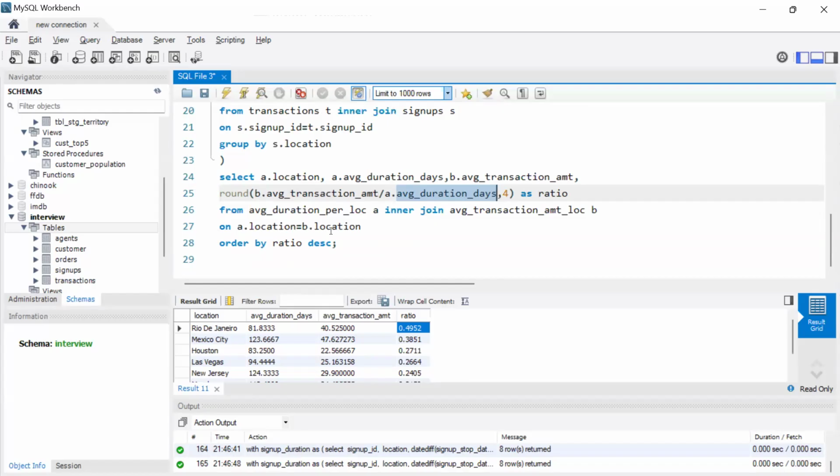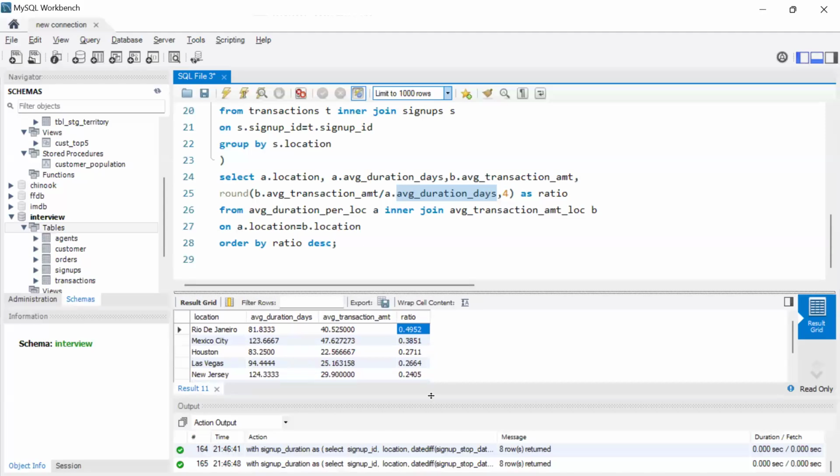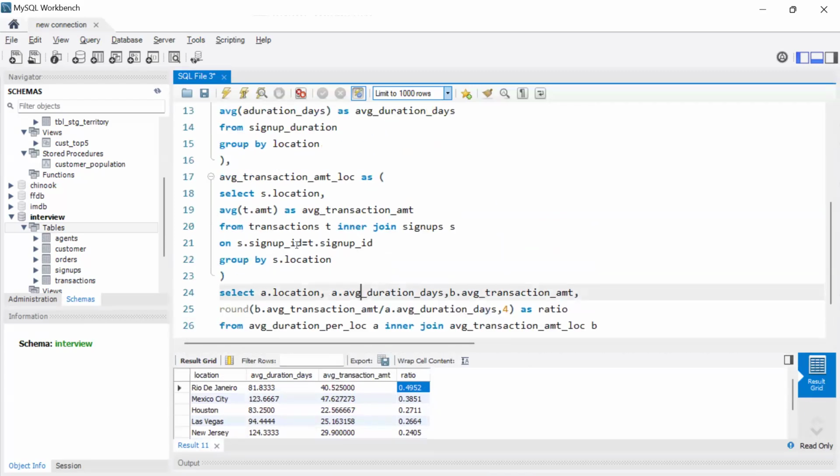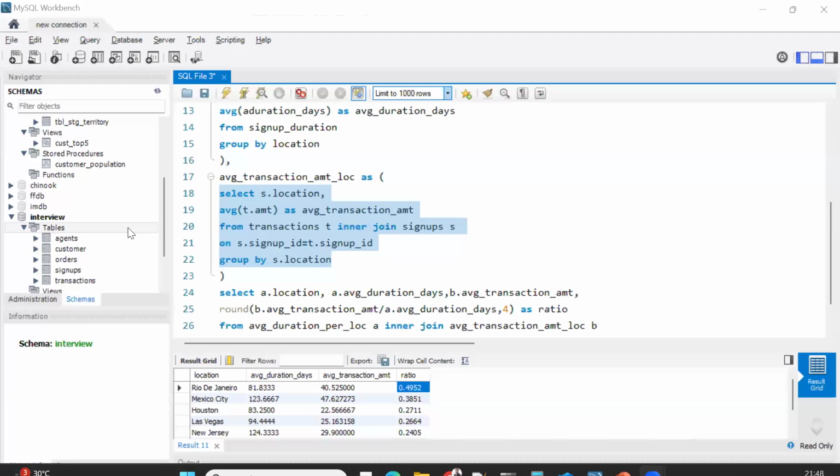Are you guys clear with all of this query we have written? I did not get average transaction amount location. This one, right? Transaction amount. This entire query you are not understanding. So here we are using what? We are joining the transaction table and signups table. Let's go to the original table.